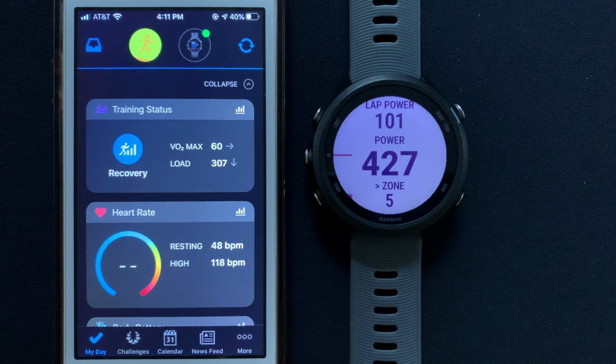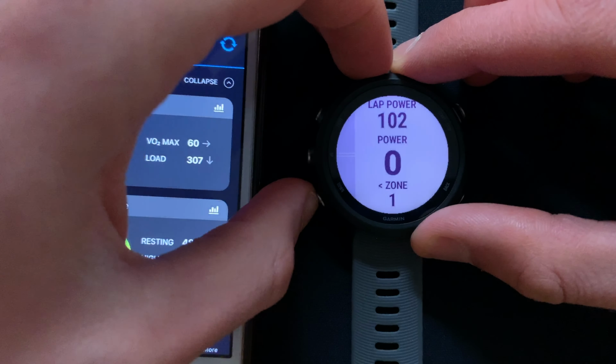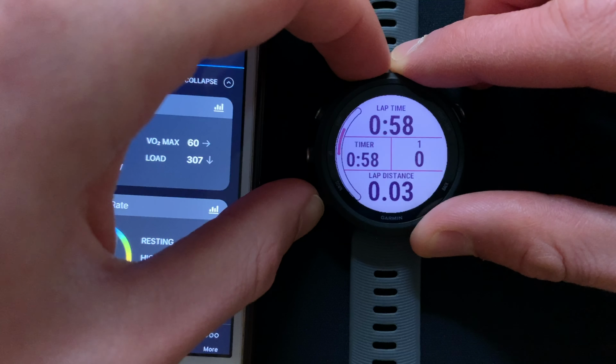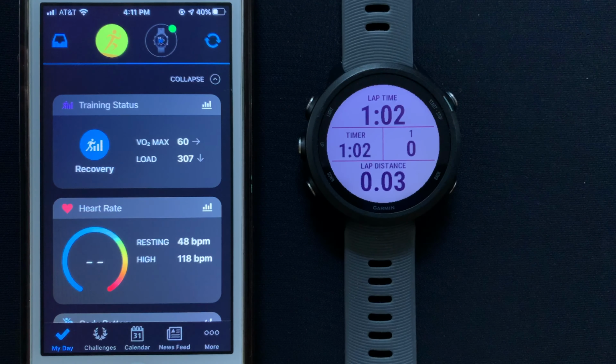Now that's what Stryd Zones can look like if the data field is on a screen by itself. But if it's on a data screen with other metrics, like in a layout screen with 4 metrics, then the Stryd Zones field will just show you the primary power averaging field, in this case my real-time power, and the numerical zone above that.